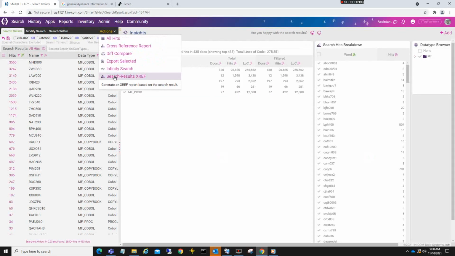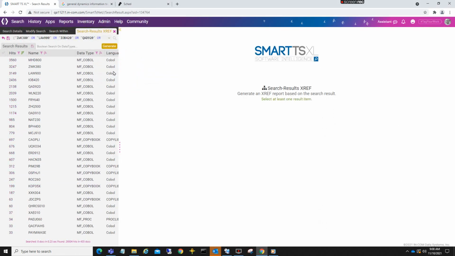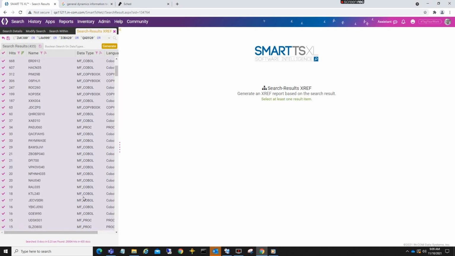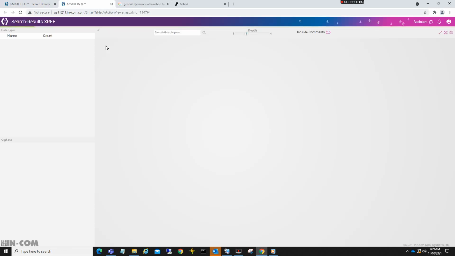And now if we want to draw a map of how all this works together, we can perform yet another action. And if you haven't guessed, these actions all refer to something we're doing to all the programs and the search results here. So now we want to do a search XREF, meaning give me an XREF report for every single program and map out how they work together. So there's 435 items here, quite a bit, and we're going to tell the system to generate for us a map of how all these work together.